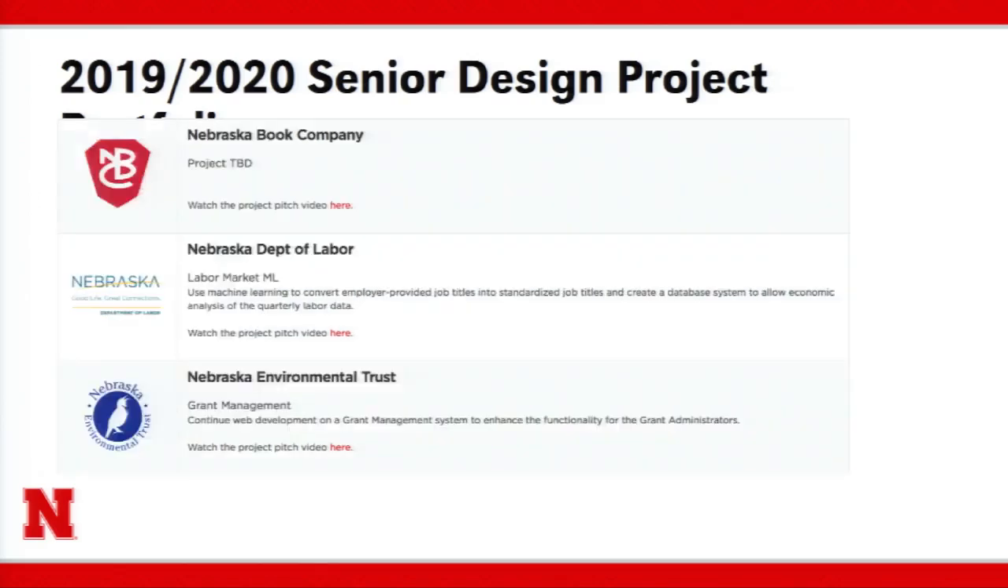Next one is Nebraska Book Company. I'm sorry I didn't update that fast enough, but I am happy to have your project descriptions, even if they come in late. The project description that I read yesterday said that we were going to do a buyback application. We're stoked about that.